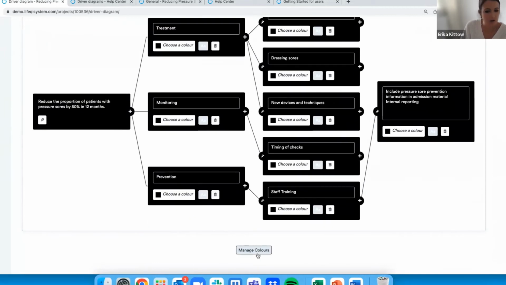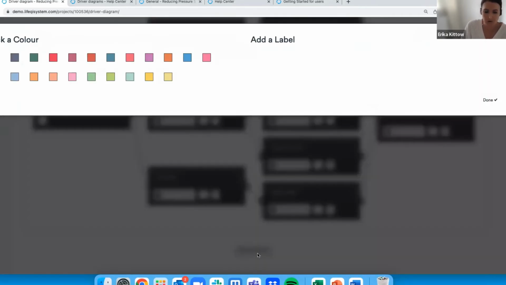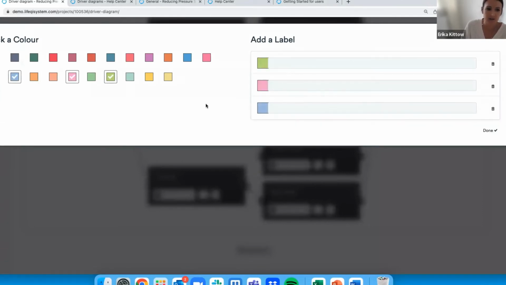Okay, a couple of other things I'm going to do before we go any further is you are able to color code your driver diagram if you want to. You don't have to, it's not mandatory, but I personally find it particularly helpful to do this. So let's just label these. And again, you can label them as you wish.